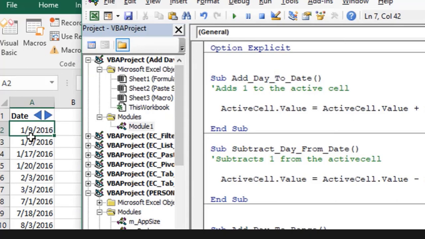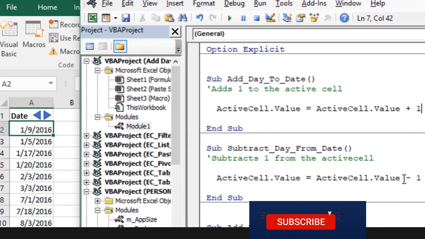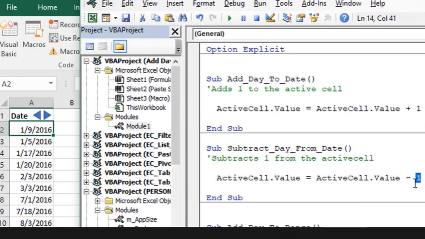So I'll click it again. We can see it's now January 9th. And then we also have a macro here to subtract a day from a date. So it's the same line of code. We just subtract 1 instead of add 1. And again, this could be any number. It does not need to be 1. It could be 7 or any number really. So that will just work on the active cell, the cell that's selected.